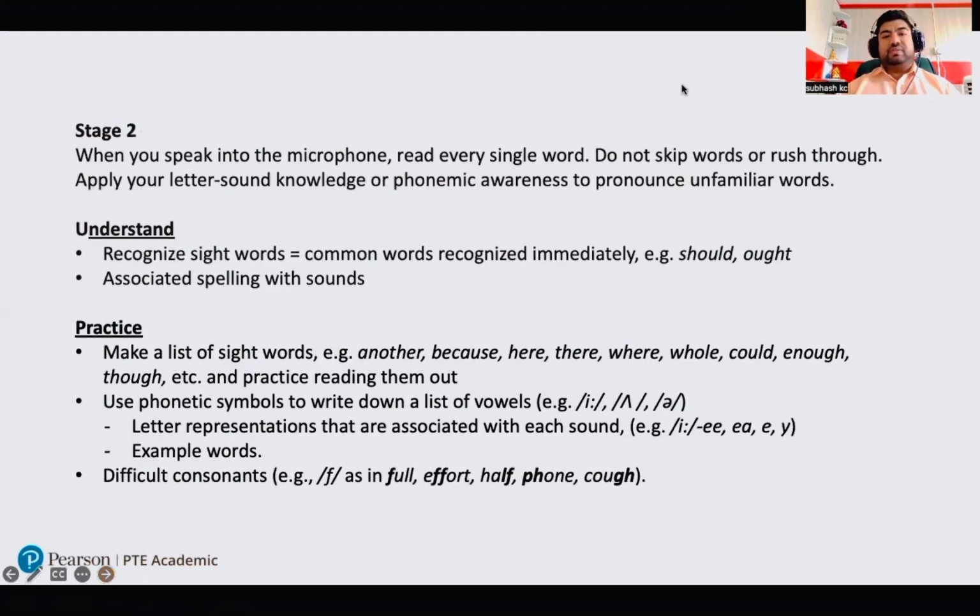Okay, stage 2. So as stage 2 says, when you speak into the microphone, read every single word. This we already discussed, right? So let's understand this. Recognize sight words. Common words recognize immediately, like should, ought, okay? And also you need to understand the associated spelling with sounds. So how you have to spell them, okay?